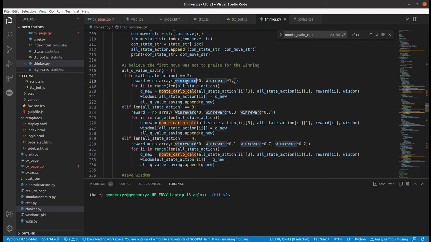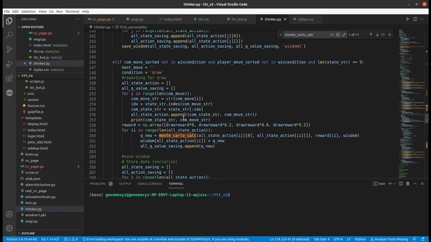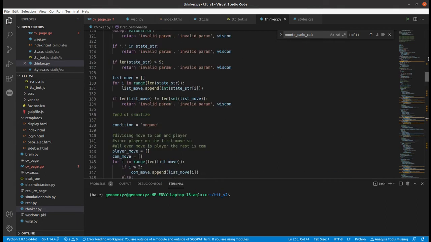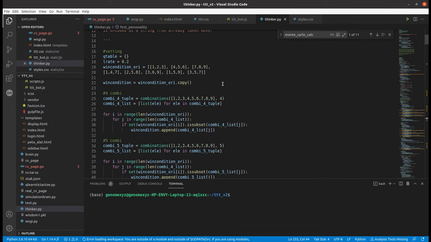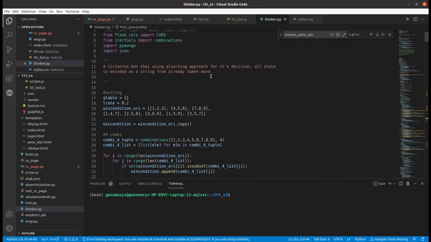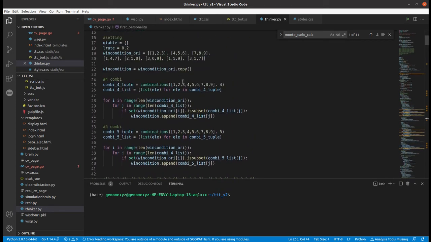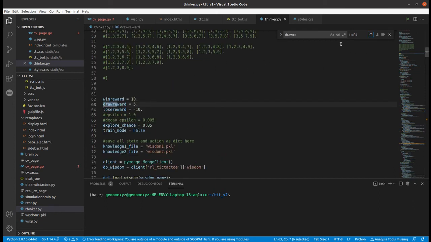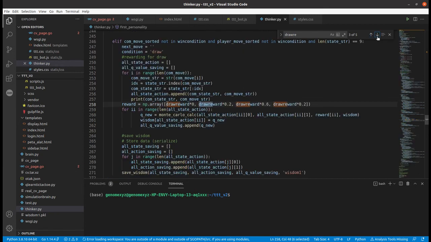Here I am using the win reward. And for the draw, I'm using the draw reward. For the draw, I believe if the bot can make a draw, it's good, so I give it a positive score. Here the score is positive 5.